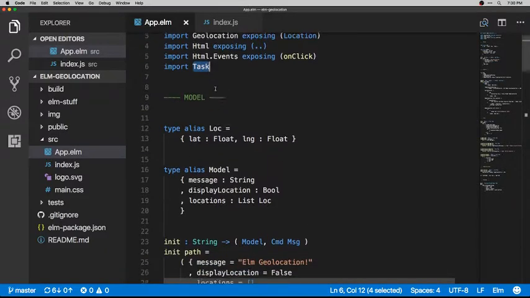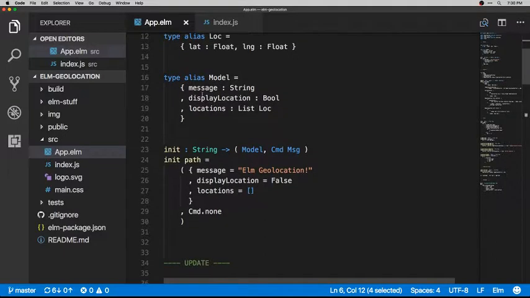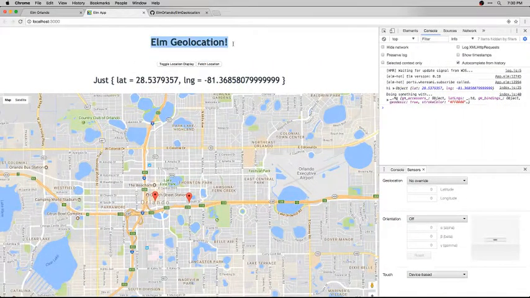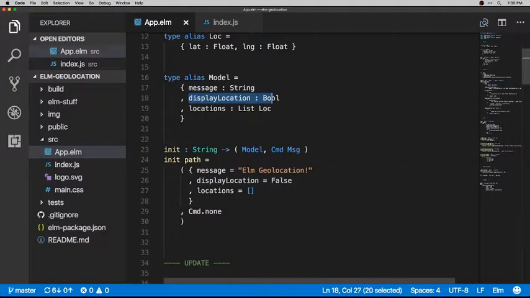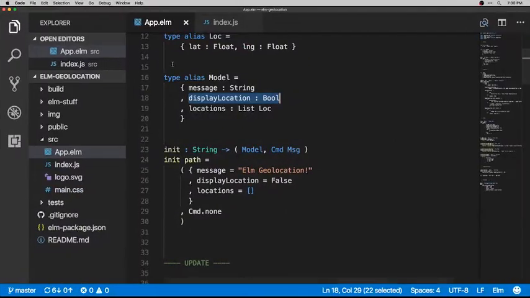Okay. So we have two types. We have a location with a latitude and longitude, which is a float. We have a model that includes a message. I think this was just thrown together as a way for us to get something on the page. So the message is just this up here. Then we have a display location, whether or not we want to display. So this is the toggle. I think I was just throwing this together last time before the meetup so that we had something to show on the page. And then a list of locations.